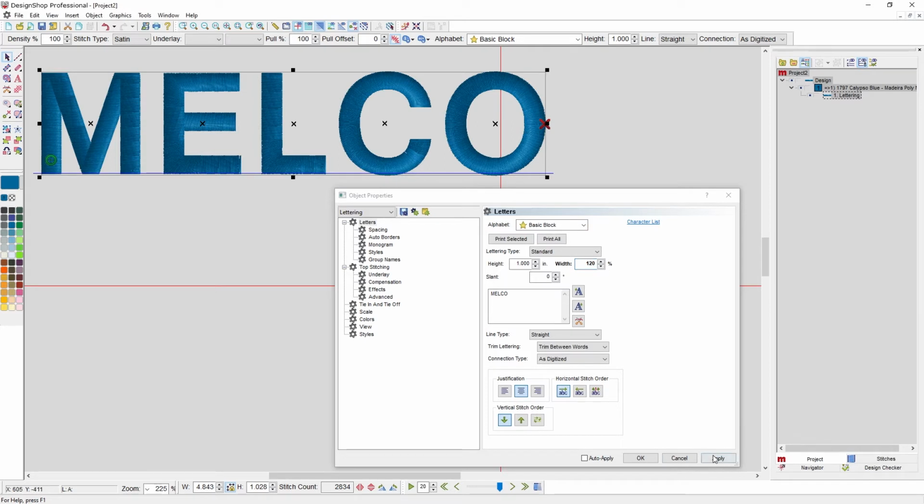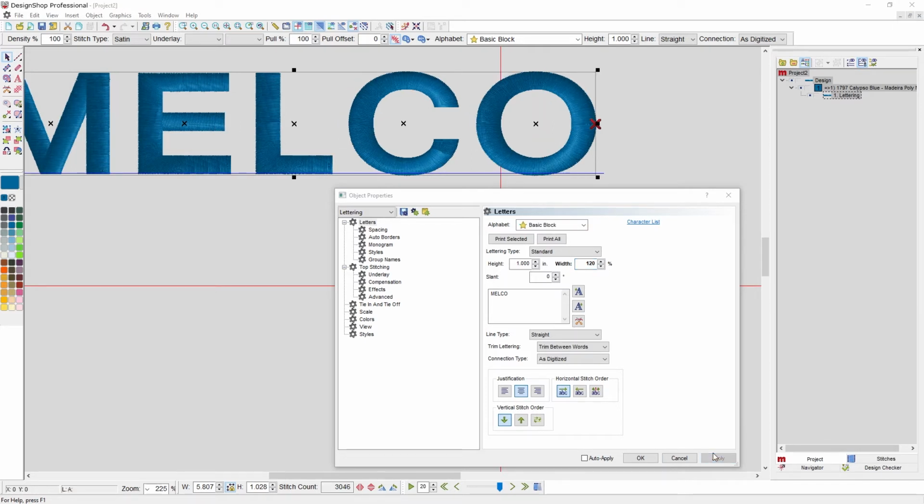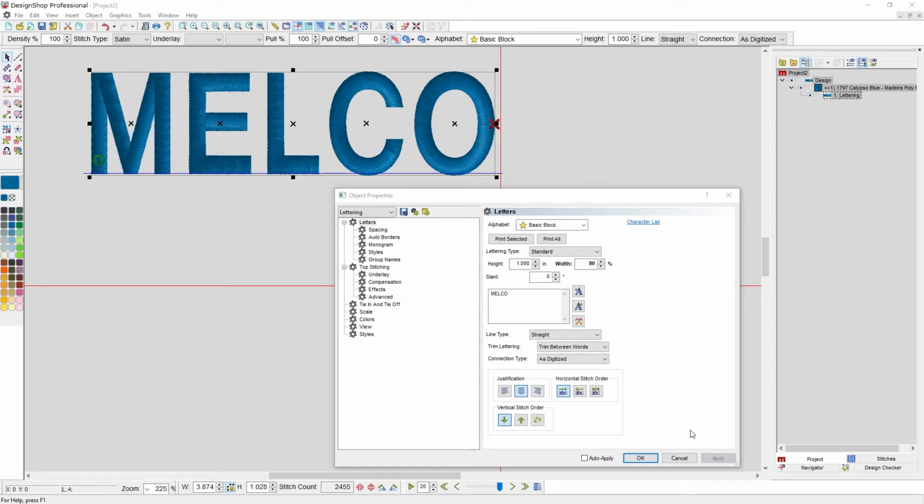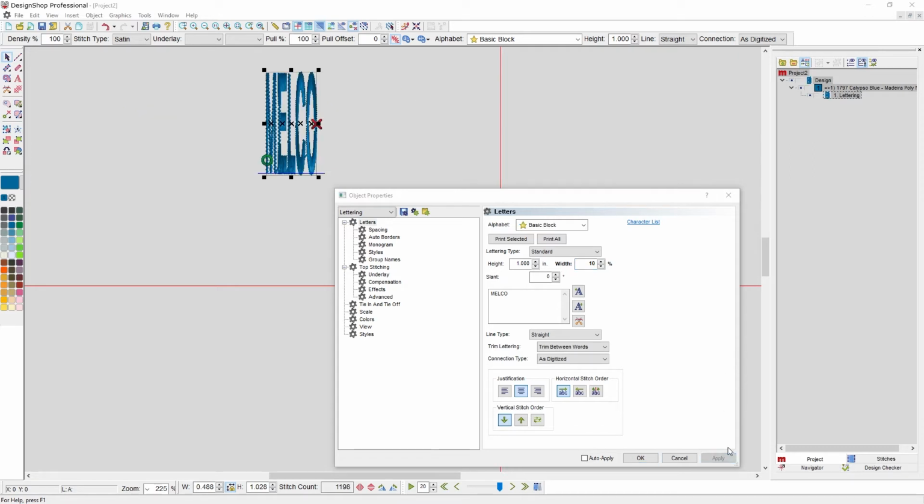What the letter width does is it changes the width of the characters, but it leaves the height the same. So it's basically just stretching them horizontally. And you can go either direction. I could take this to 80%. And the software is not going to limit you. So I could take this down to 10%. And the software would do it.